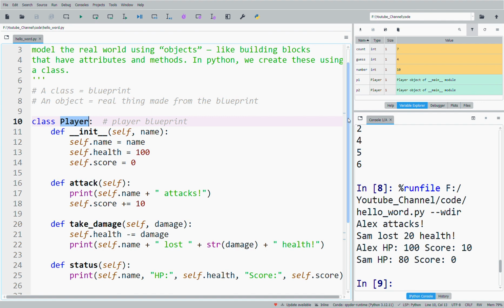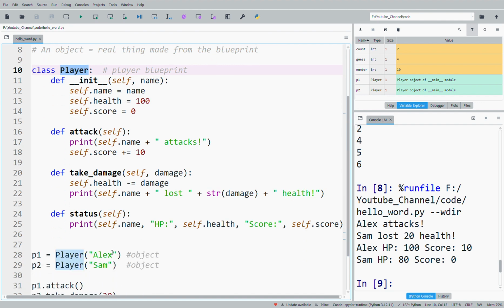So how do we use this class? We create an object. We have two players, P1 and P2. We have the player blueprint, the class. Then we use this class name and a string, a person's name. We created player P1 whose name is Alex, and player P2 whose name is Sam.